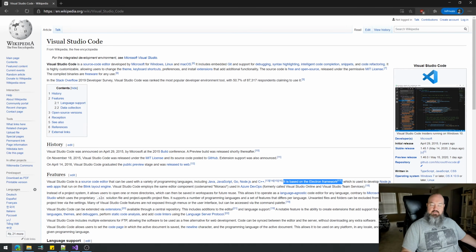Okay, that's why I'm not using VS Code. All those things.